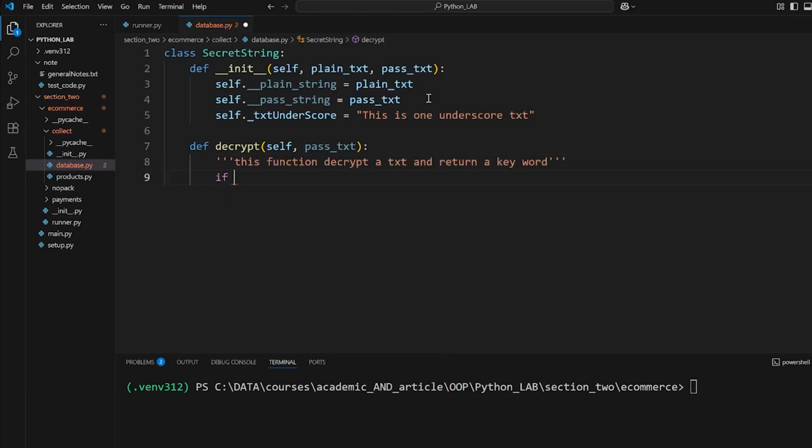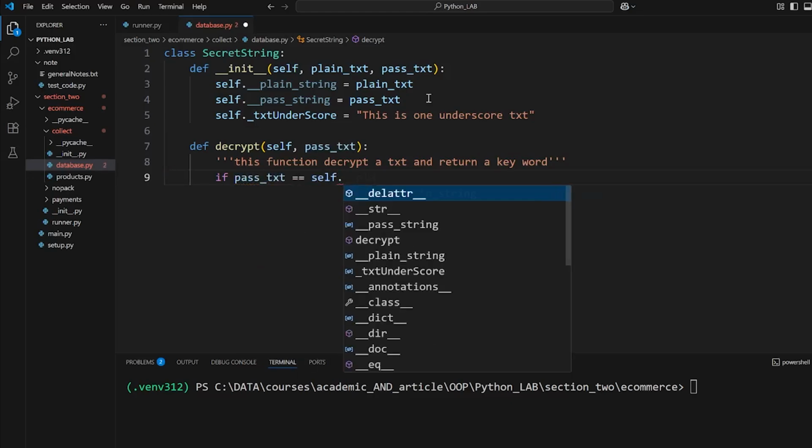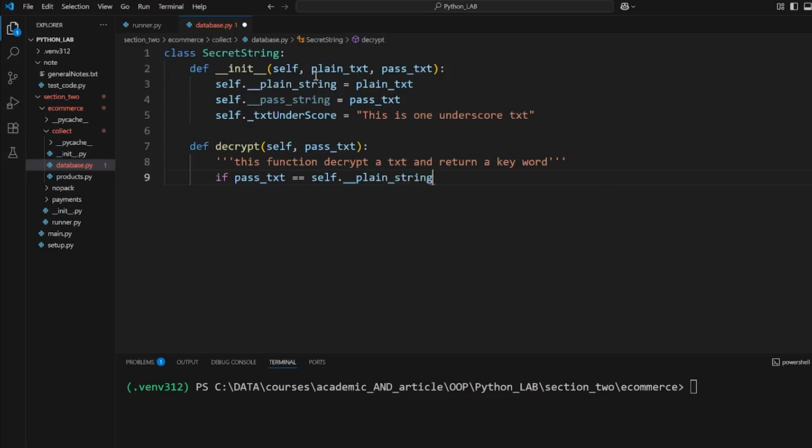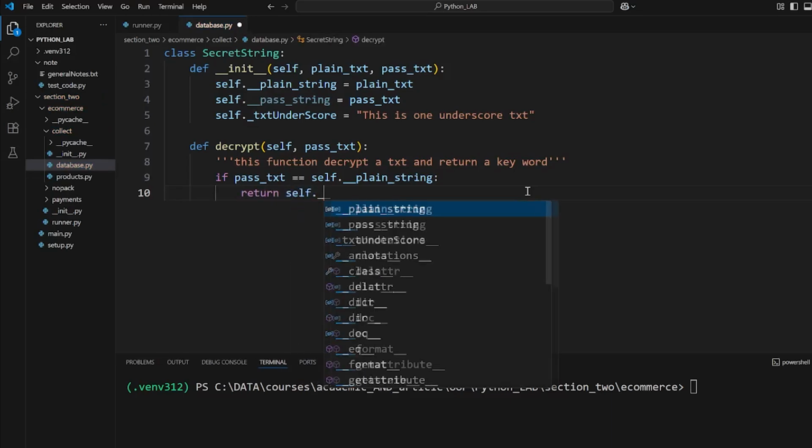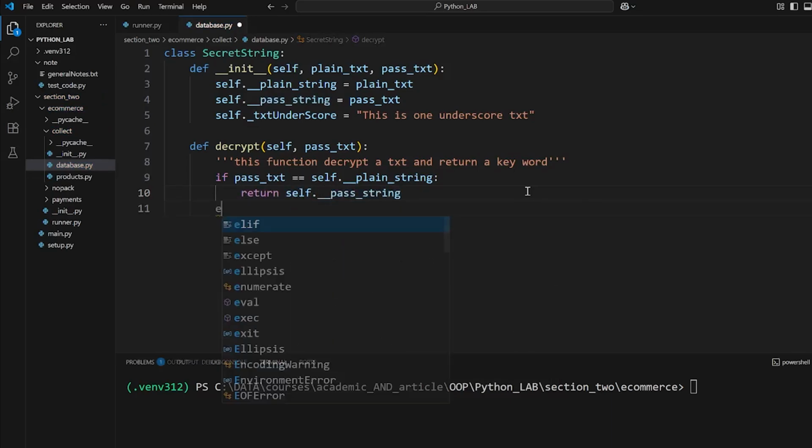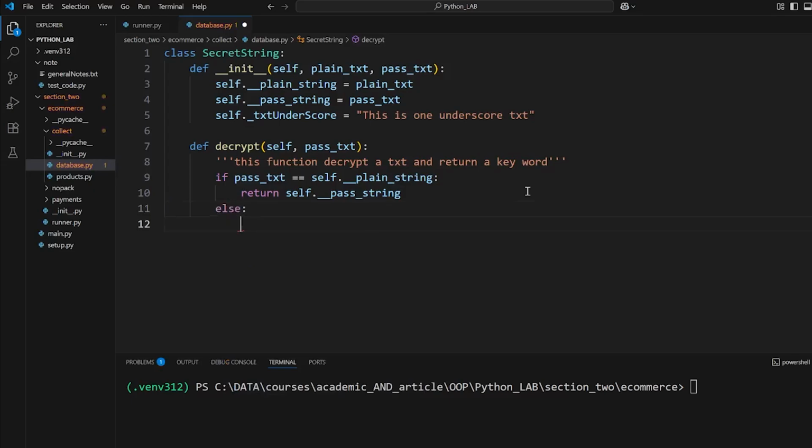Now I'm going to check if this pass text is actually equal to the self dot plain string, which you already provided when you created your object, these two pieces of information. What will happen if this is true? I will be returning the self dot pass string. Else, if it is not true, I will return nothing.